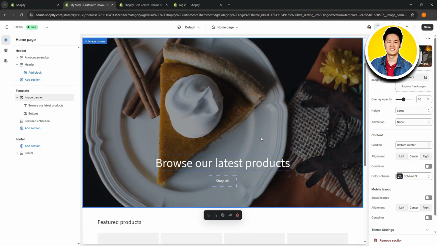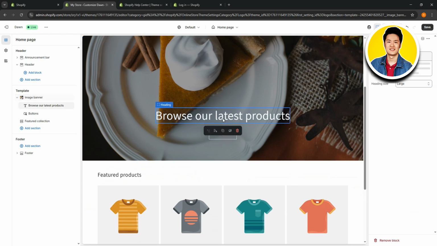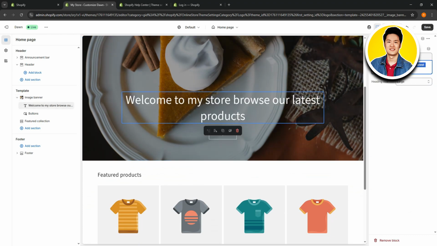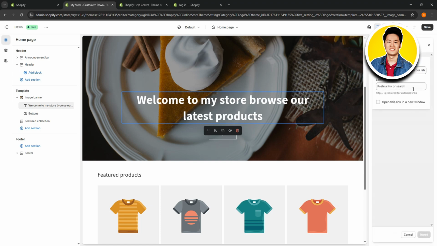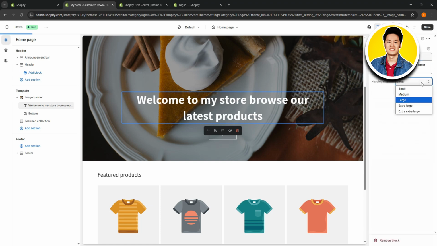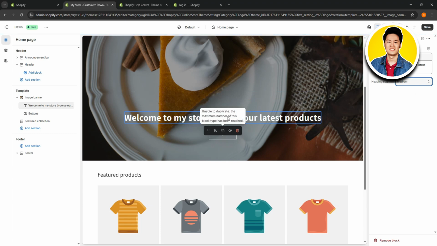Now, let's select the text right here. You can edit the entire text by removing the writings on the right side and replacing it with something of your own. You can also use this Generate Text option. Then you have other options to customize it further. And on the bottom here, you can set the heading size from these options. As you can see, it's changing on the main screen in real time. If you're done editing, you can click on Save on the top right corner.